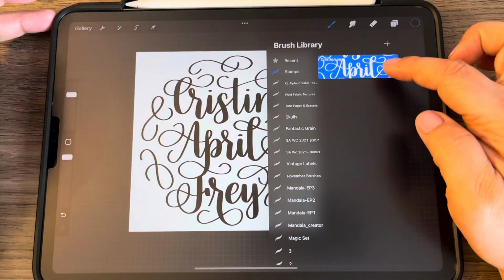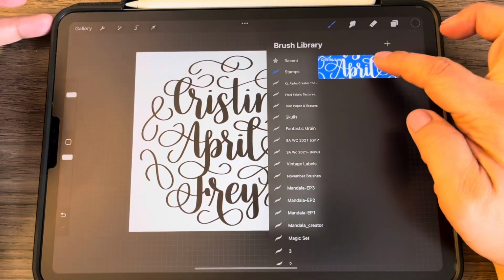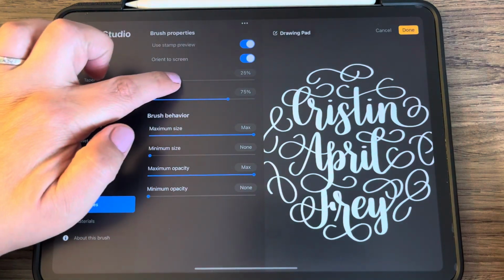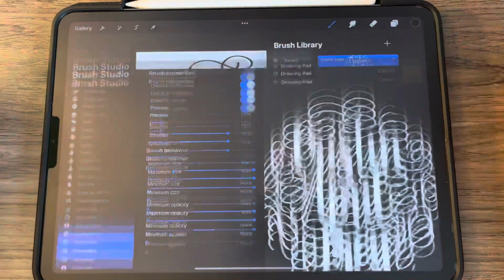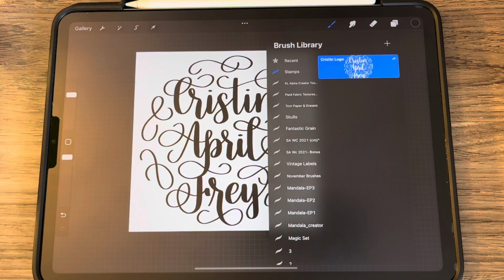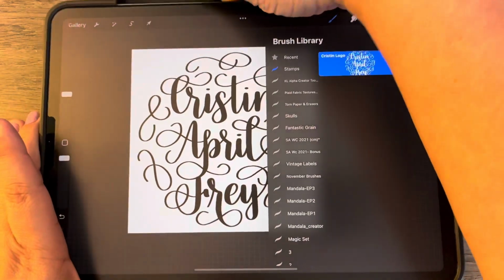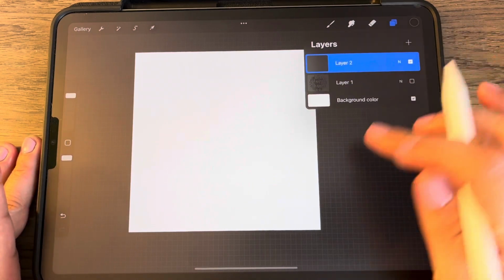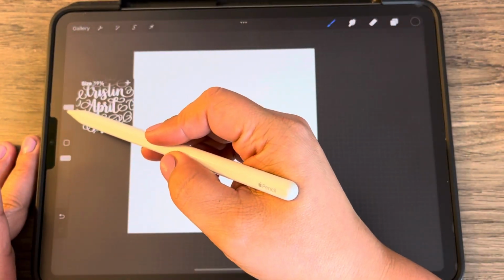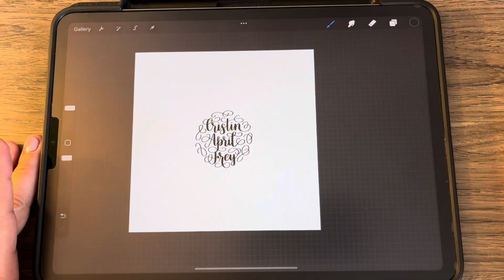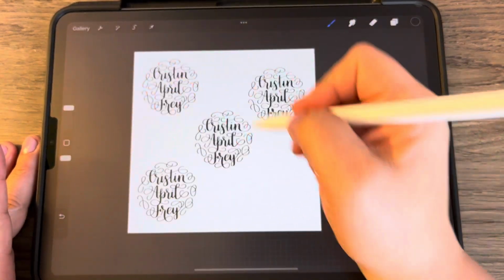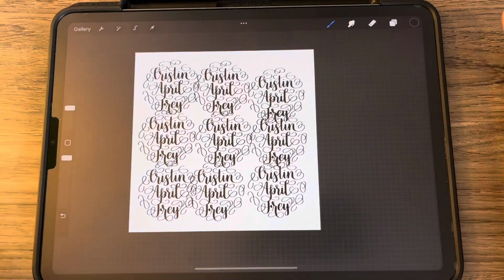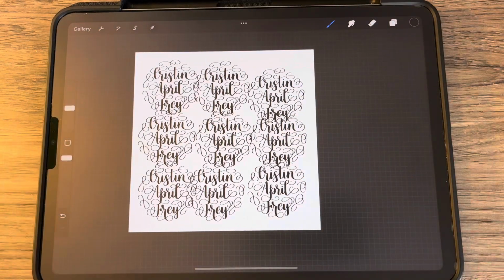Now you can see the preview is way too large. So let's go back in and go back to properties and turn that preview size down. See what that looks like. That looks a lot better. I can now actually see what that is. And now if I turn off that layer and add a new layer, I now have a stamp that I can add to my artwork or use as a watermark or, you know, for my business or whatever.